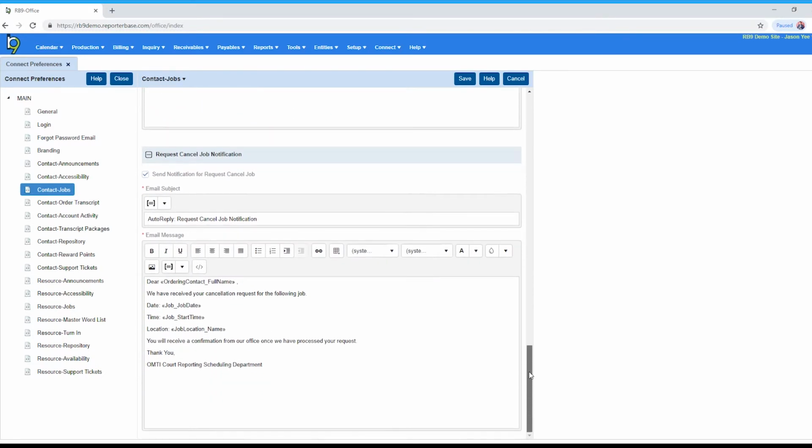And the last section down here is the request cancel job notification. So the opposite of confirming, if they know they need to cancel a job, instead of calling you guys, they can request to cancel a job. That way it notifies you guys in RB9 and via email. And then one of your calendar people can then straight cancel the job in RB9 and then send them a notification. This is a good one too, because again, they get some kind of email confirmation that says, hey, we received your request. We'll process it and let you know, that kind of thing. So that's a good way to do that. As with everything, click save at the top right when you're done to save all of your changes.